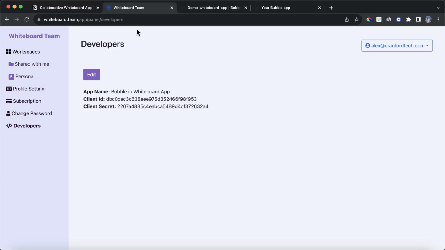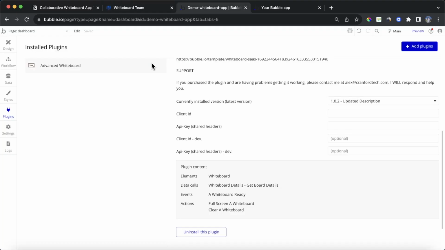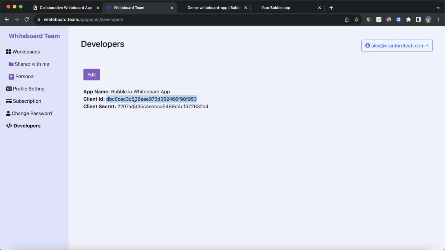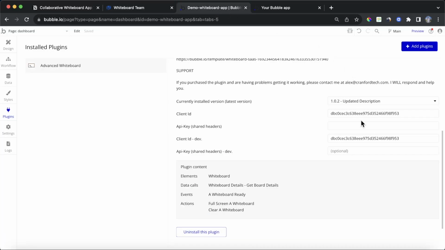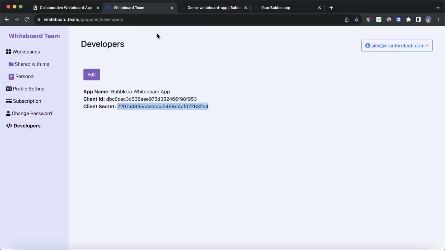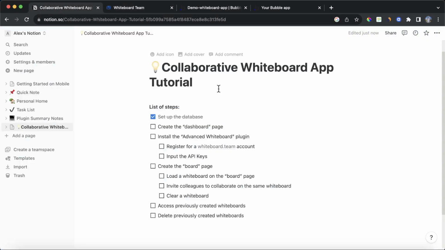For some apps, for Stripe, for example, you'll often have test keys and live mode keys. That is not the case here. We just have one client ID. So we're going to put it into this field and also this field. And then as you can guess, we're putting the secret key into the other two fields. Put that in there, and we'll put that in there. And that's all you need to do in terms of signing up for the whiteboard.team account and configuring the API keys. So we can tick that off, and we have input the API keys.